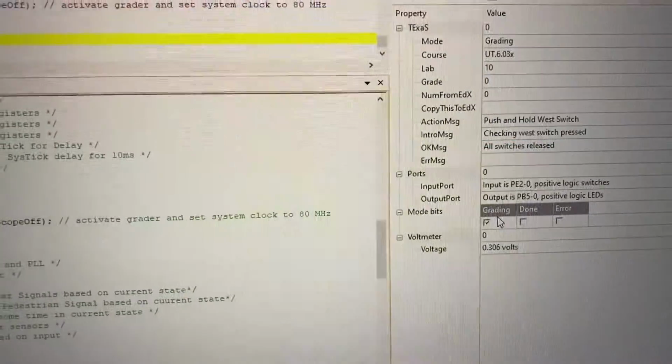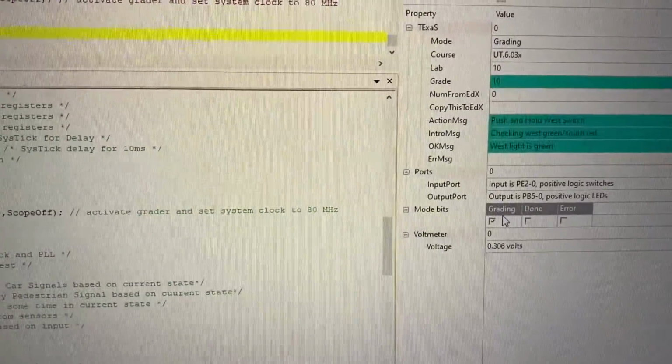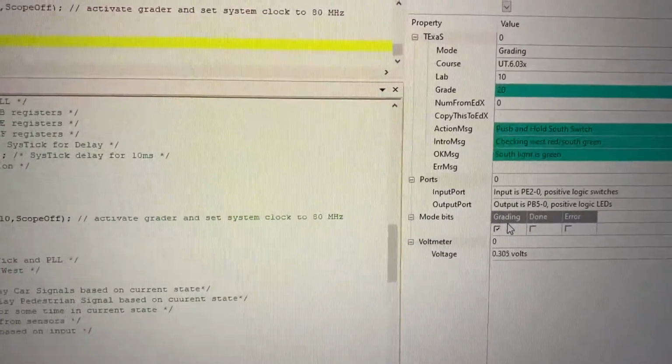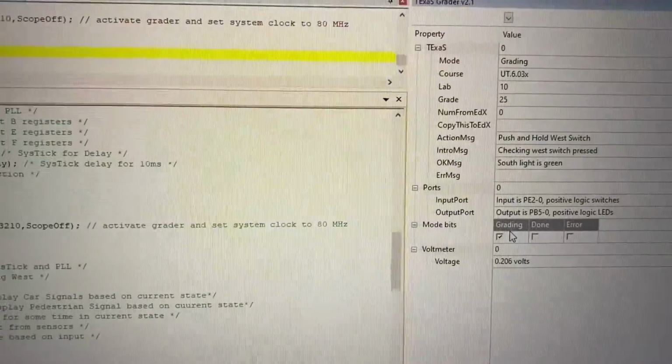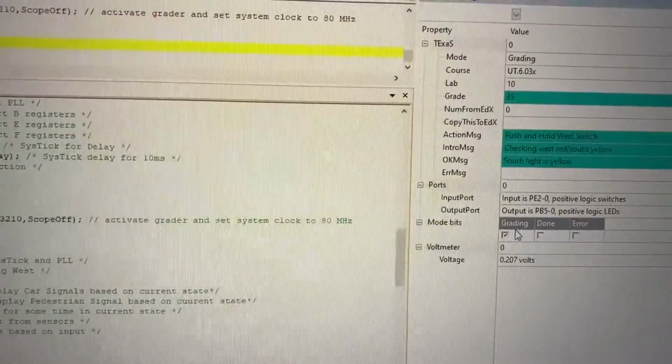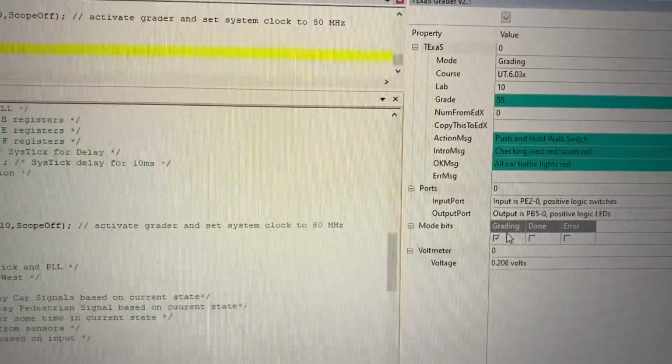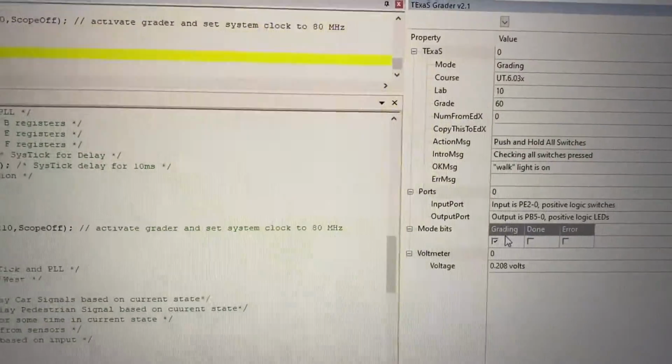Now it says the action: push and hold west switch. Now push and hold south switch. Now it says push and hold west switch. Push and hold walk switch. Push and hold all 3 switches.